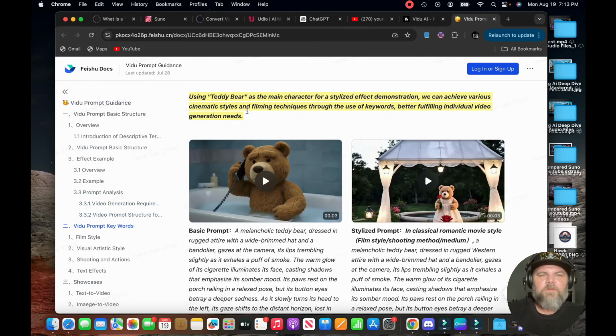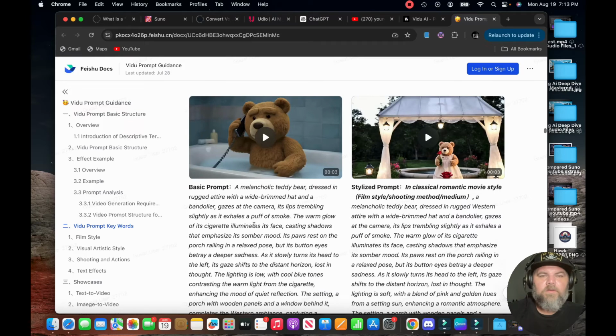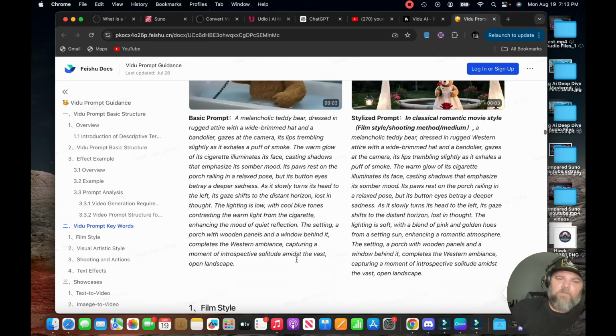He goes on to discuss some other things. Now here, this is a way you can use stylized effects in your prompting. I would show you guys all this, but I'll run out of credits. So you can use the teddy bear as the main character. Okay, so here's the basic prompt. Melancholic teddy bear dressed in regular attire, wide brim hat, yada yada yada. So it's a long prompt.